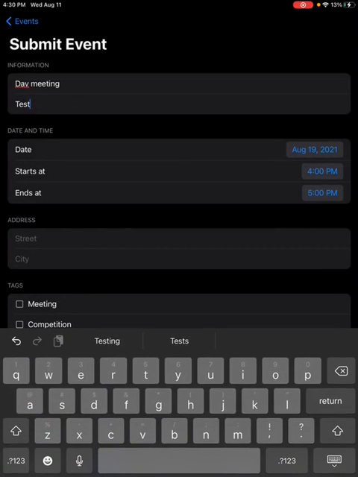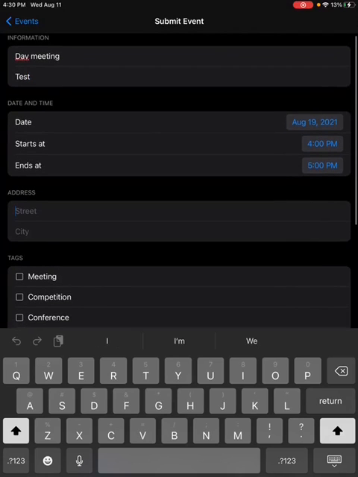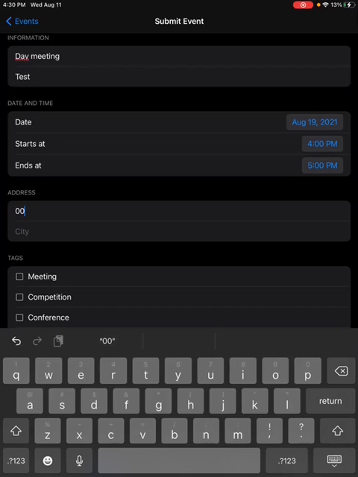And then what you're going to do is you're going to pick an address, assuming that you do have a street address for the event. We don't have a real one right now, so we're just going to put a fake address in here. Now, it's going to be important that you get this correct if you do have one, because then a map ping will actually show up when people look at your event on the app.